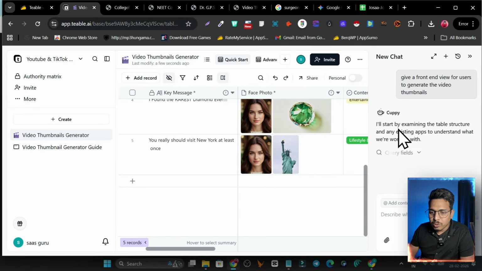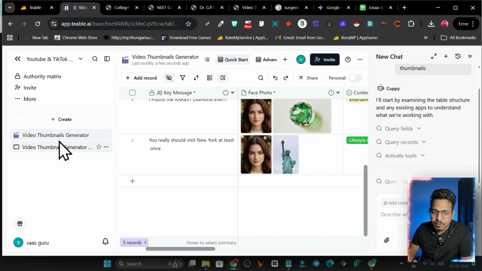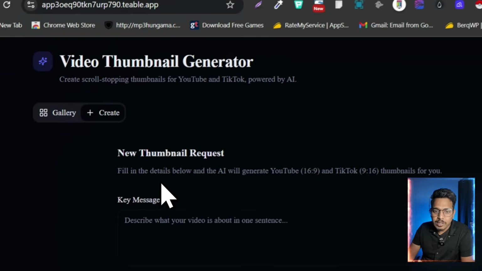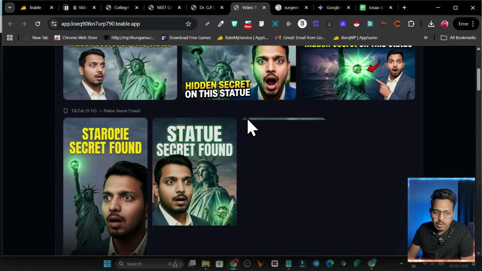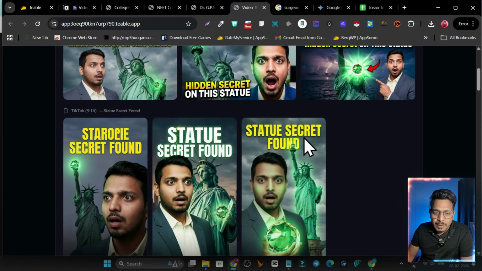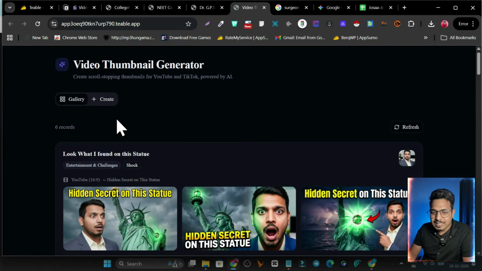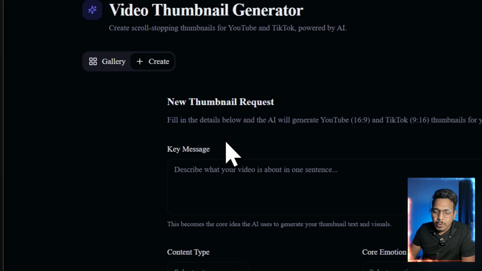Okay, so now it is going to start generating the front-end view for me here. It will take some time, and while it is generating, let me show you how it looks. Let me go to it, and I will show you the gallery here. You can see this gallery with the templates or thumbnails generated here. But now let me show you how you can generate a thumbnail.